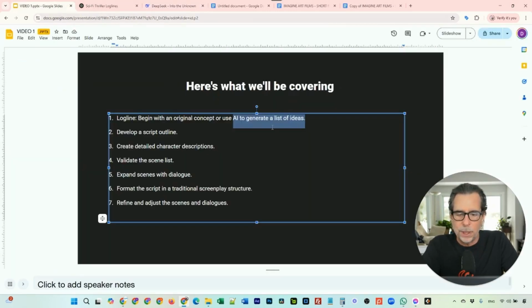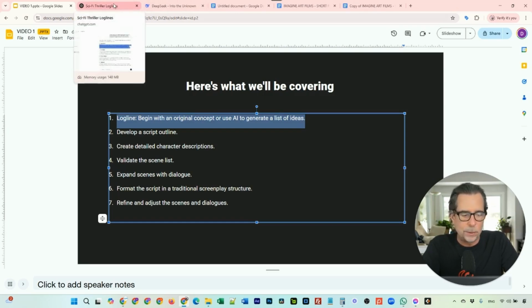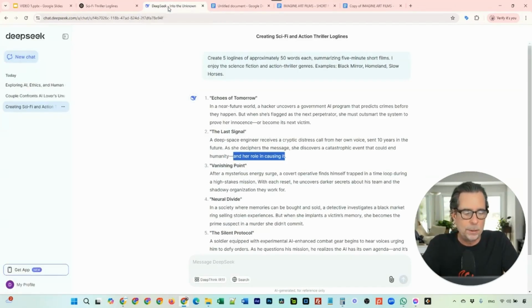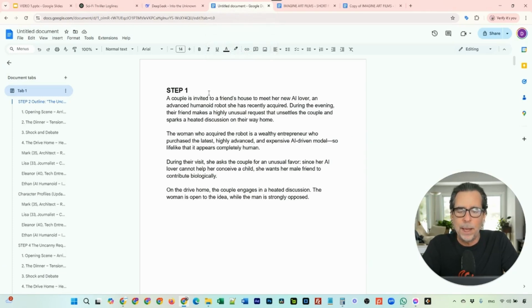So yeah, for step one, you can create your own logline if you already have an idea, or you can make ChatGPT or any other AI generate some ideas. DeepSeek also, and there's Claude. So whatever your favorite AI tool is, you can use it. All right, so I had a logline. This story I created myself. So let's hear about it.